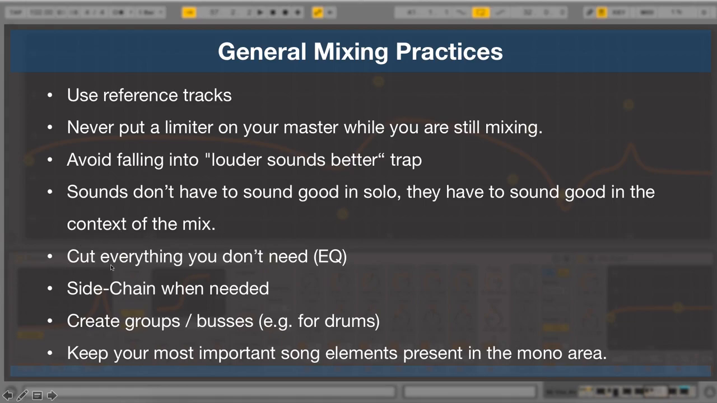Also keep in mind to cut everything you don't need. Put an EQ on everything. Cut off the lows where you don't want to play bass, and make sure you leave room for your actual bass. Also be sure to sidechain whenever needed or possible, or whenever it makes sense.